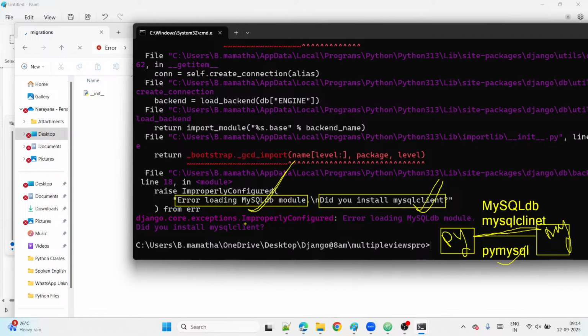So how to get the module? Open the command prompt, guys. A new command prompt, not here. In the new command prompt, run pip install MySQL DB, or pip install MySQL client, like that.